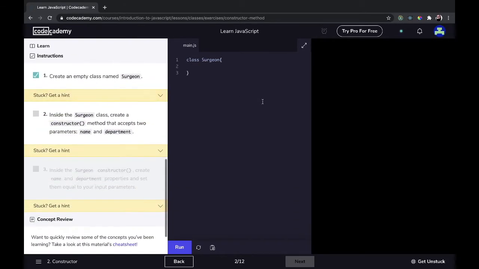So let's do that. We will write constructor, and we will give it name. We do need to give it name, and we also need to give it department. And that's it so far, so let's just run that.